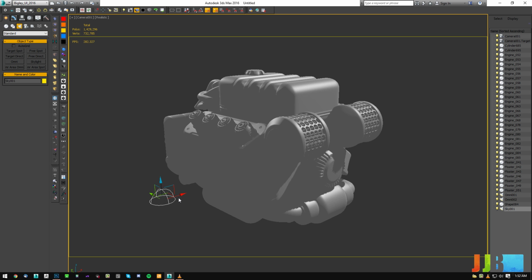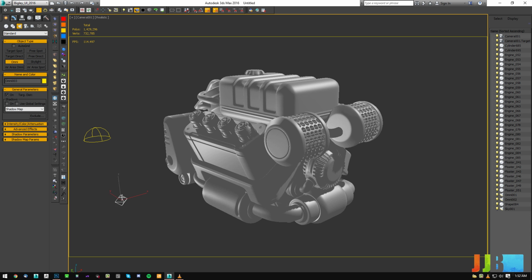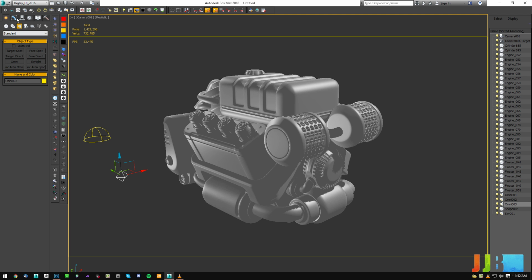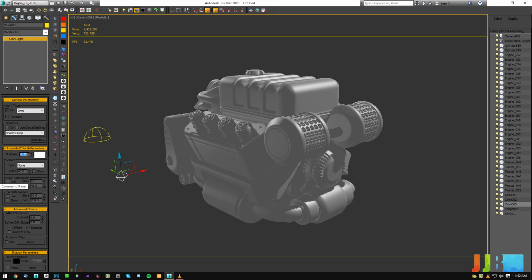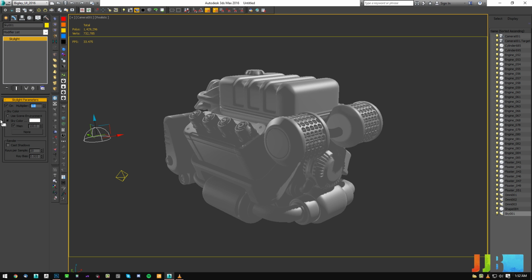Drop a skylight in here. Move that out of my way. Drop a third light in here, and this is going to be kind of like my fill light, so I'm going to drop this down probably 0.25. And like I said, I want something a little moodier, so I'm probably going to pull my skylight down. I don't want so much ambient lighting, maybe like a 0.7.